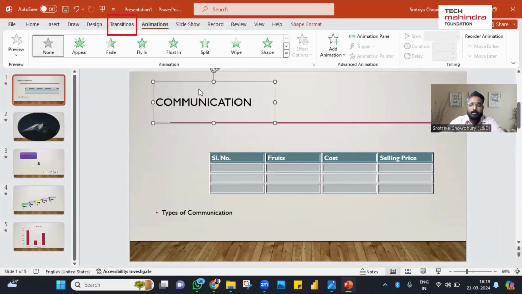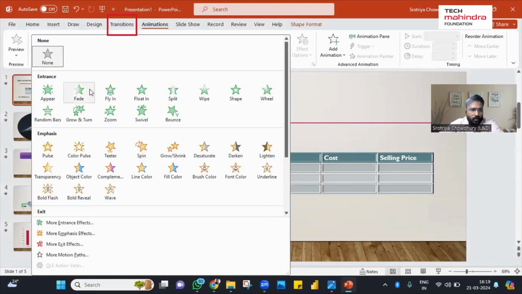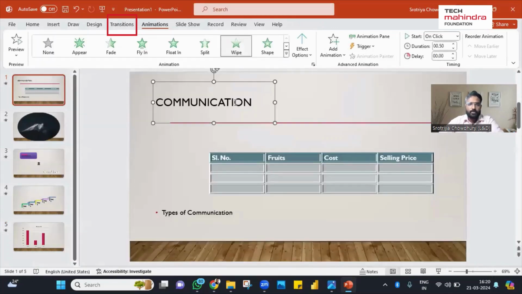I want some animation to happen to this text. I can simply select this text and go to animations, and within animations, just like in transitions, you can see various types of animations. All of these are there, right? So you can choose any one. For example, if I want to choose wipe, I'll choose wipe, and this is how it's going to look. You can also do preview. If you do preview, you can see this is how your animation comes from bottom to top.